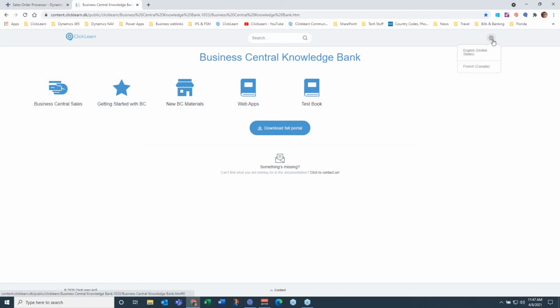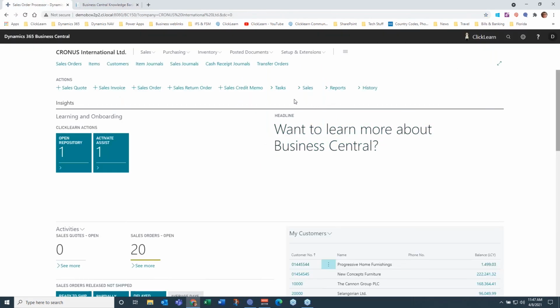And I've also gone ahead and changed it so that for my colleagues in Canada, where Canadian French is usually a requirement for any materials that you would create, you could very easily just change the regional language settings in your BC application, and you can then use ClickLearn to replay and run against it.